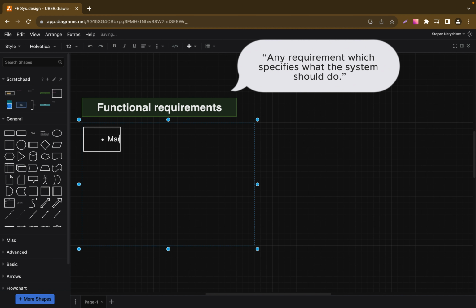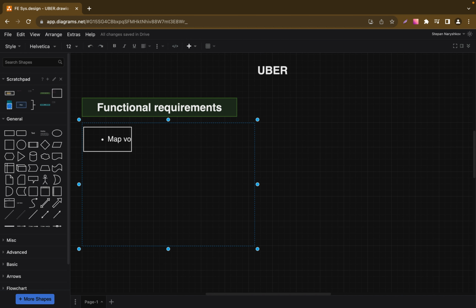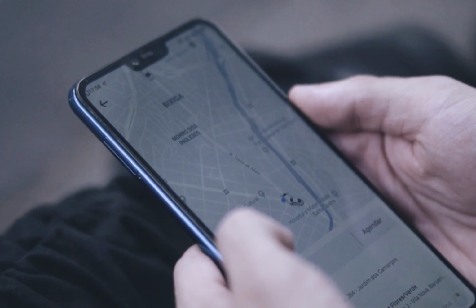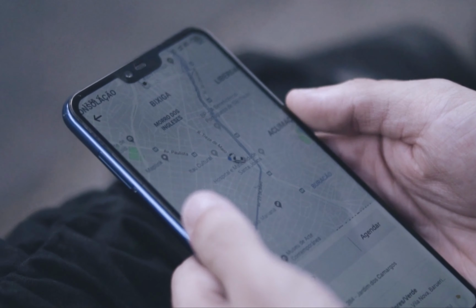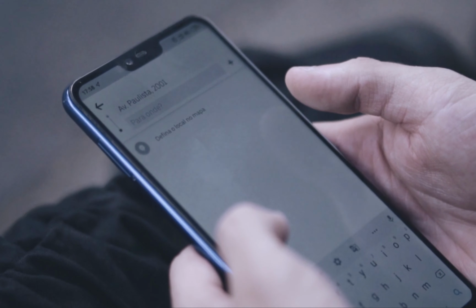The app fetches and shows taxis in a particular area, and we get details of a particular taxi. So let's write that the app fetches and shows taxis in our area. Very similar to what you see right now. Map, taxi, and address, everything you need from the map.